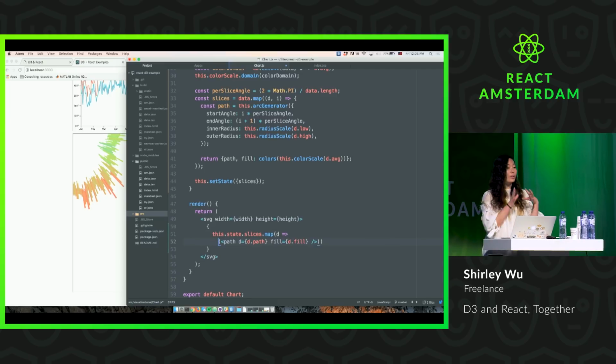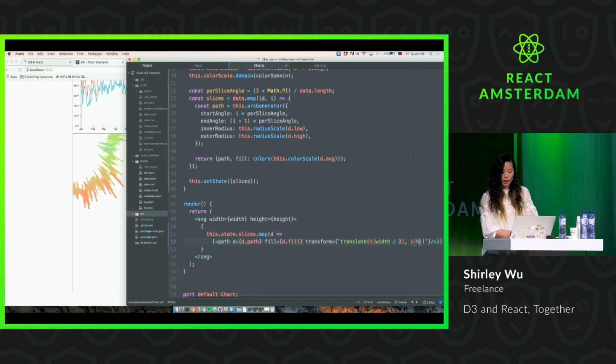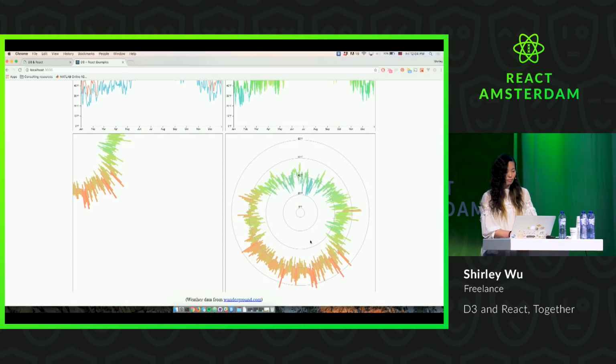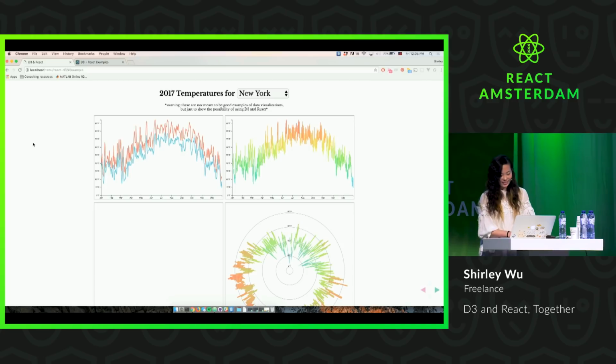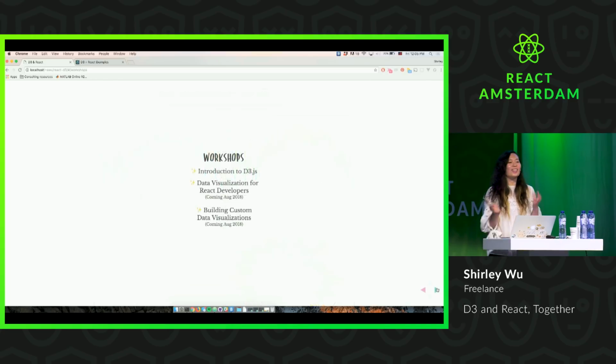Now all I need to do is move that to the center. And to do that, all I have to do is say transform, translate, width divided by 2, and height divided by 2. And that's it. Thank you. Oh, thank you so much for that encouragement. You don't know how much I'm shaking right now.